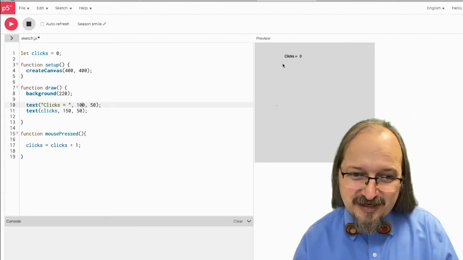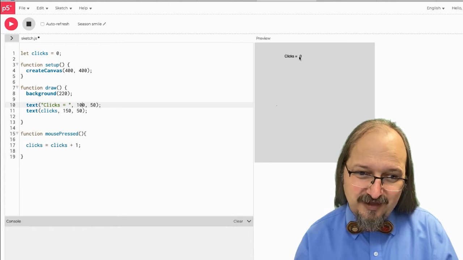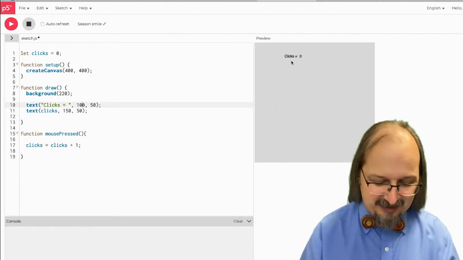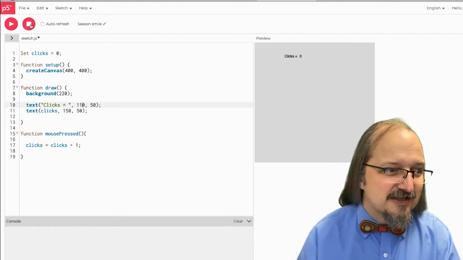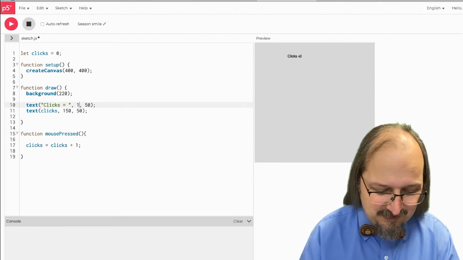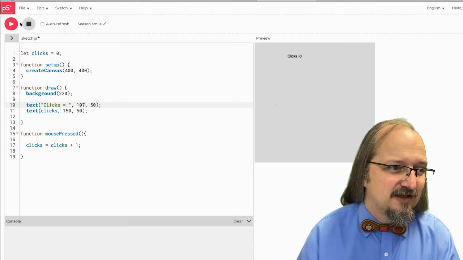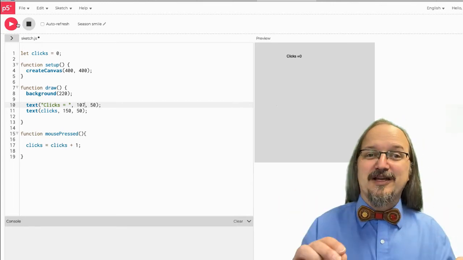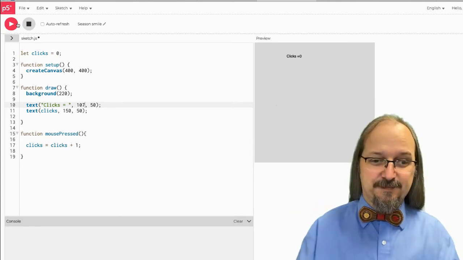Well, it's close, but it's not quite perfect. You'll see I've got more space after the equals than before. And then I could increase this a little bit and see what happens. And now it's too close, and now it's less than 110, maybe 107. But there's a better way. So let me show you the better way.